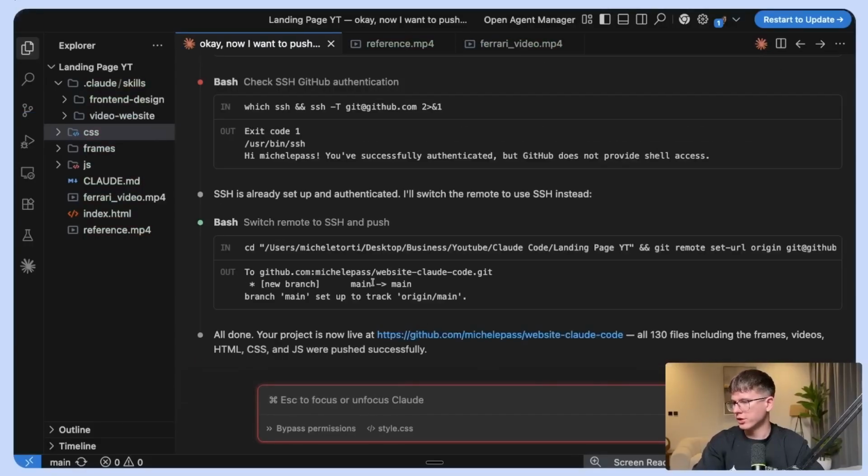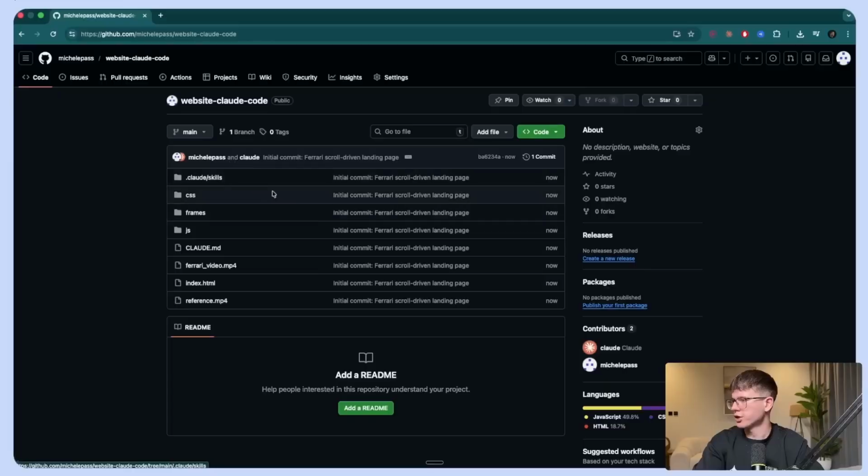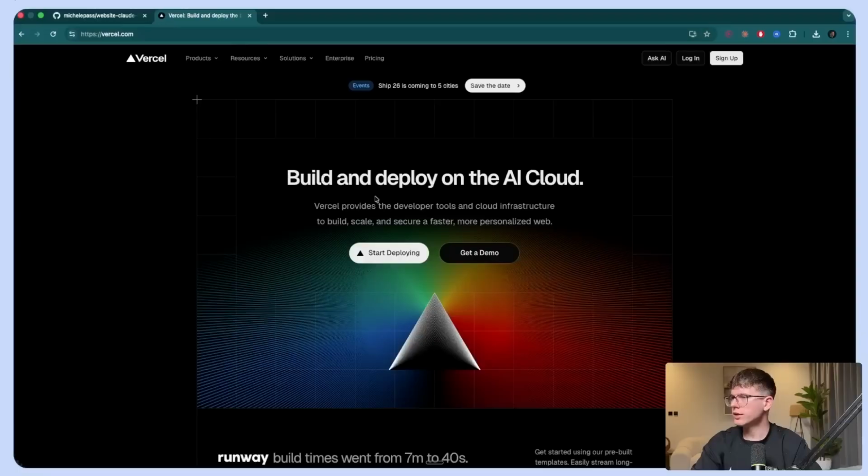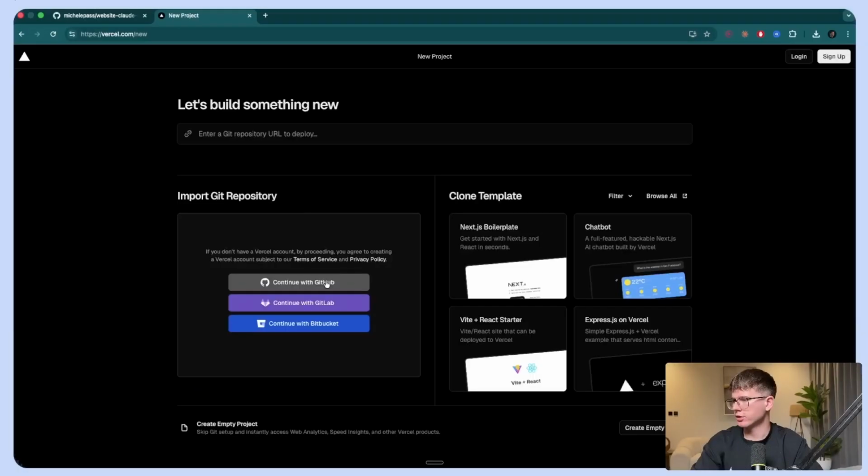All right, now it's saying that it's all live. So if I go here, I can refresh and I'll have all the different files and folders of this project. They are automatically added here. And the last step here is to deploy it on Vercel. I can press start deploying. I can continue with GitHub.